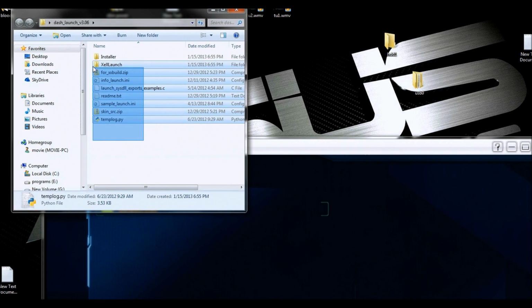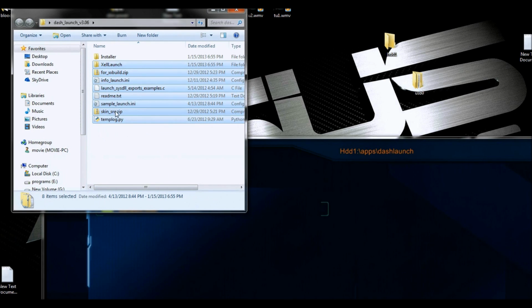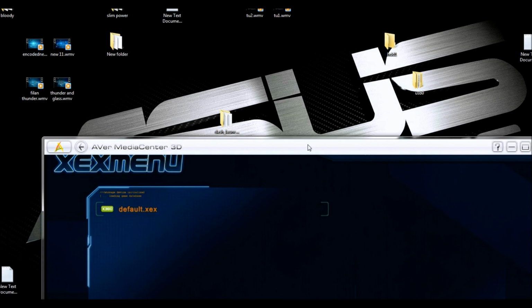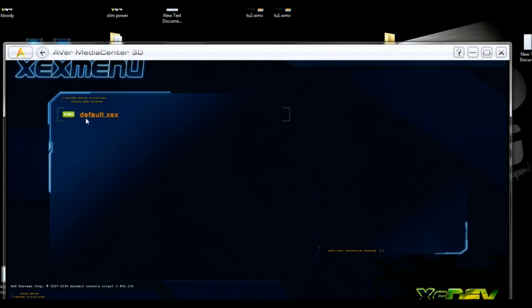Now, all this stuff here in the Dashlaunch is junk. I mean, it's not junk, just these videos are for noobs, not for advanced people. These things here do other purposes, but as far as what we're concerned with right now, all we're looking for is this thing in the installer folder. There's a default.xex. You would copy that, FTP into your console, put it in here, and launch it.